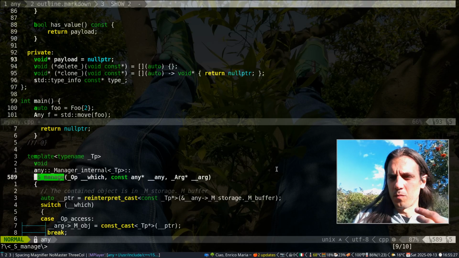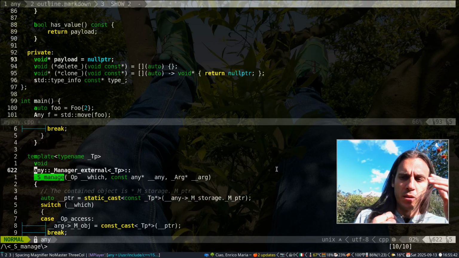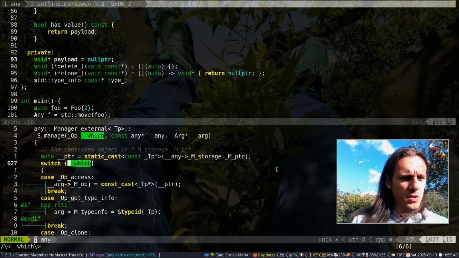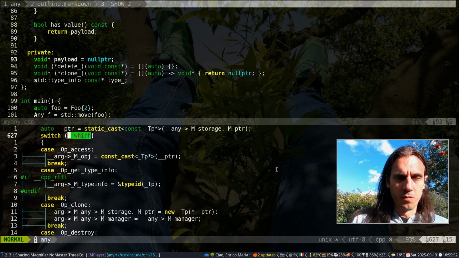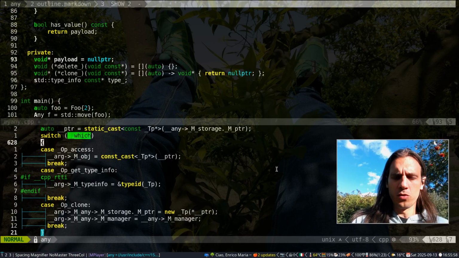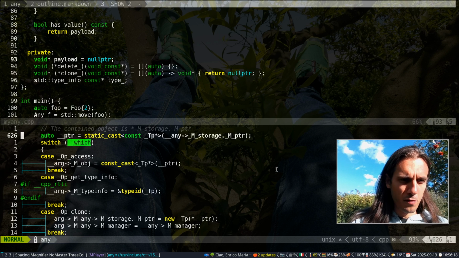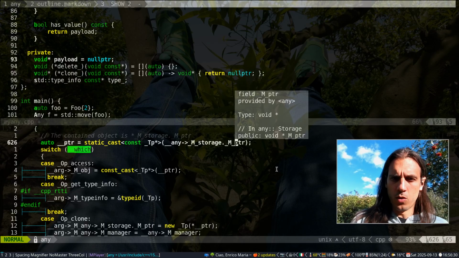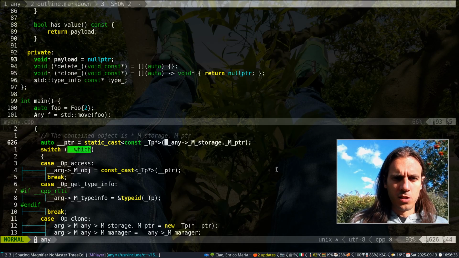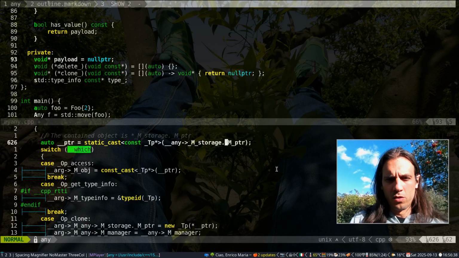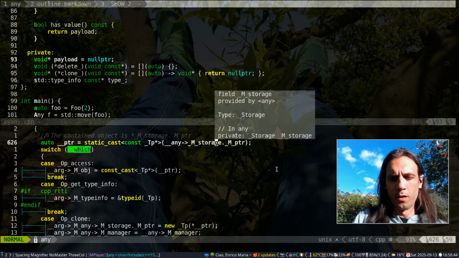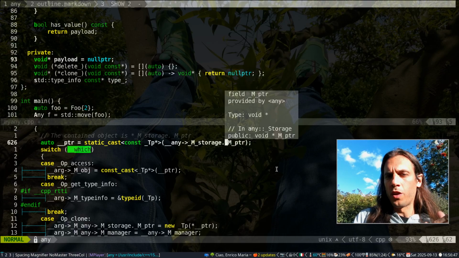Let's look at the external one, because external is the one that should look a bit like the one we've done. And what does this manager do? Again, it takes the op, and that op operation tag is used to switch, as you can see here, between the various operations that you might want to do on the any. Before going to the switch, this _m_ptr is the void pointer that corresponds to our void pointer. And as you can see, it's not directly inside the any, but there are a few more levels of indirection. mStorage is the storage, the union that can be either the void pointer or the buffer. But ultimately, this is mirroring our void pointer.